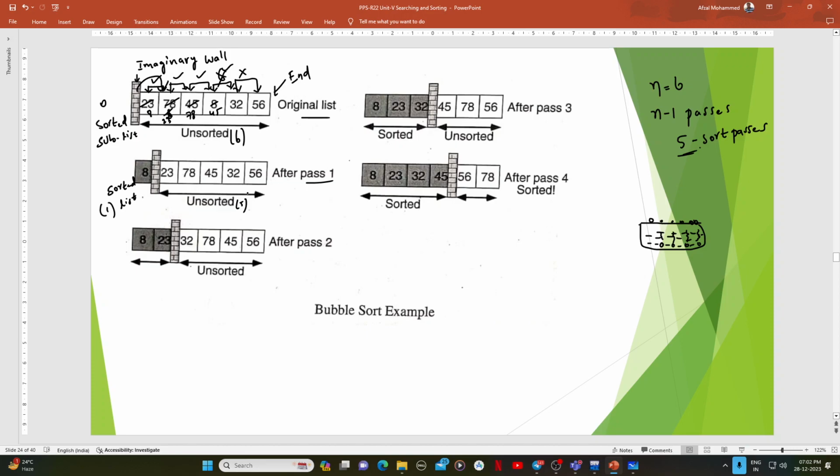So after pass 1, this is the condition of your list. So now what we have to do, again for second pass, we need to apply the bubble sort algorithm from the end of the list. Okay, from the end of the list once again we need to apply the bubble sort algorithm.